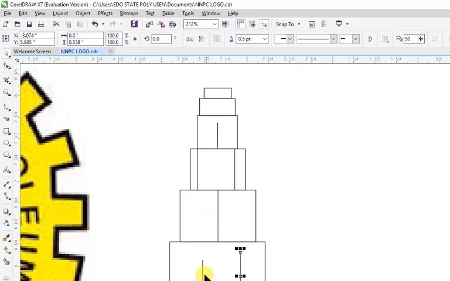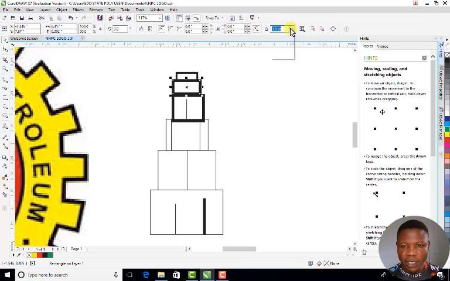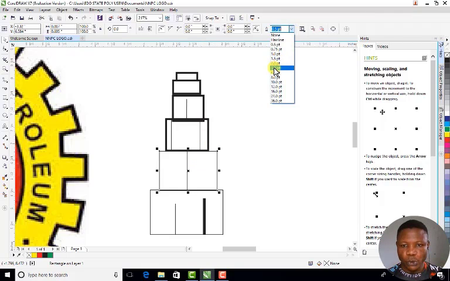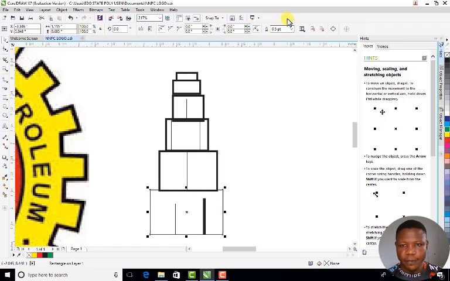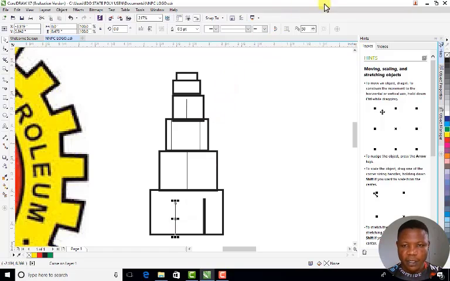Let me increase the outline. Increase to 3. Let me increase it to 2. I think 2 is okay. Let's increase it to 2. And the thing inside also, let's increase to 2 pt.